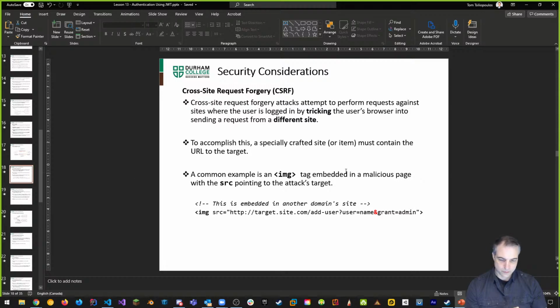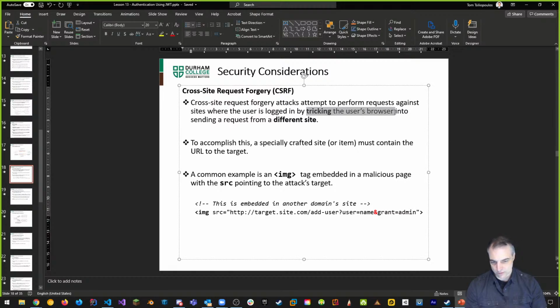Okay, so the other one is cross-site request forgery, or CSRF, a very common attack type. The way this works is there's an attempt to perform requests against sites where the user is logged in by tricking the user's browser into sending a request from a different site. Now this is interesting.